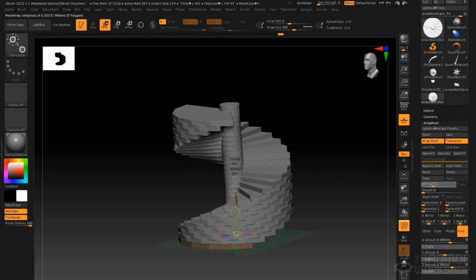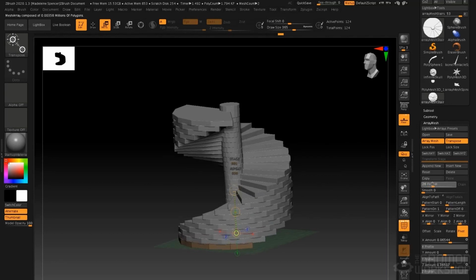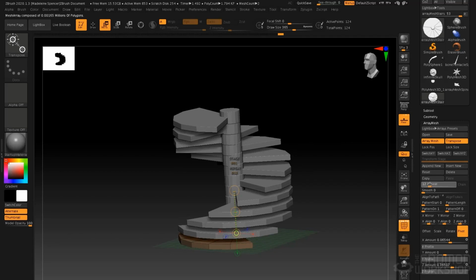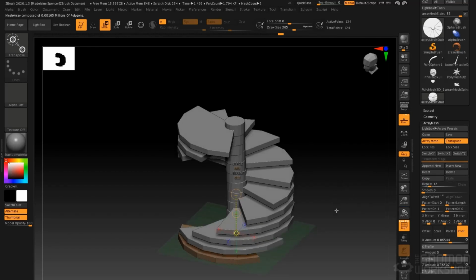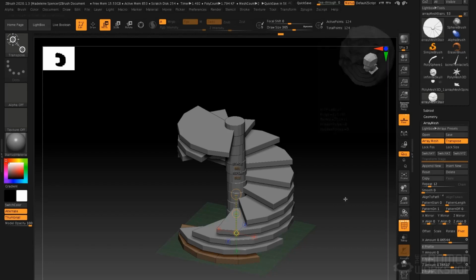If I increase my repeats, I get more copies. If I reduce them, I get fewer. That is array mesh in its simplest form. It takes an object, instances along a path, and then you can manipulate those instances. So let's take a look now at a different model.